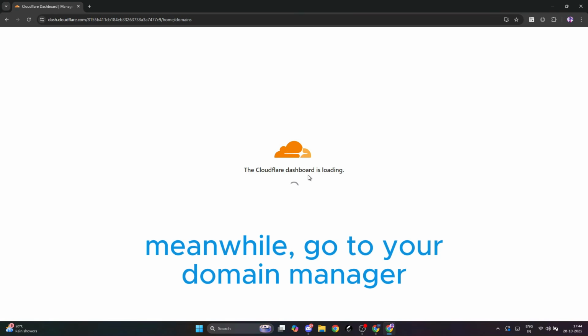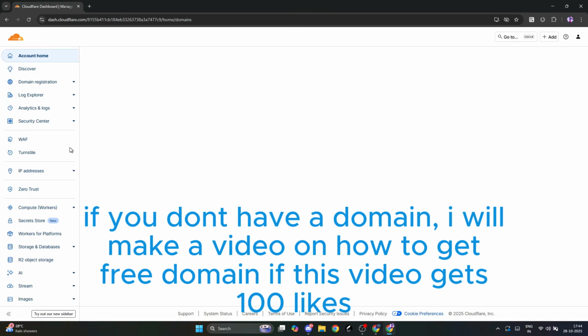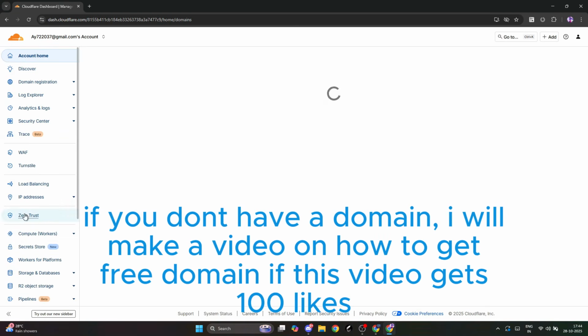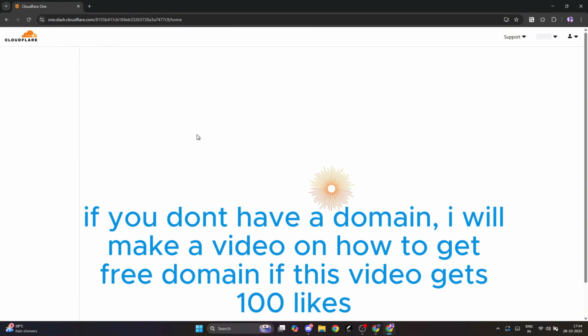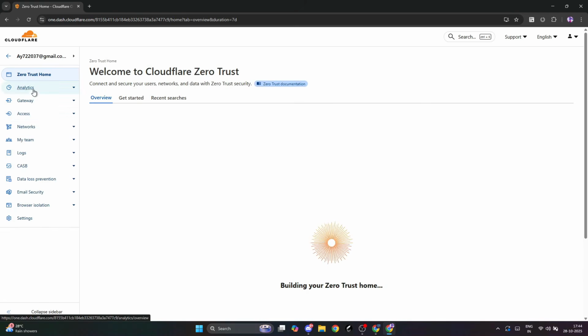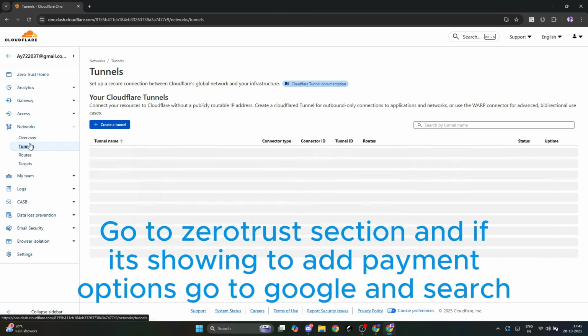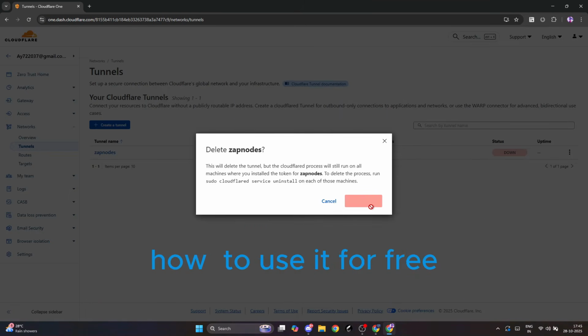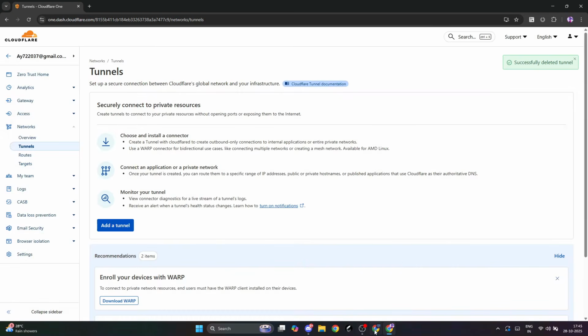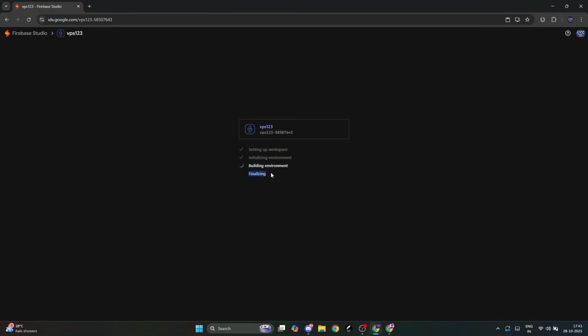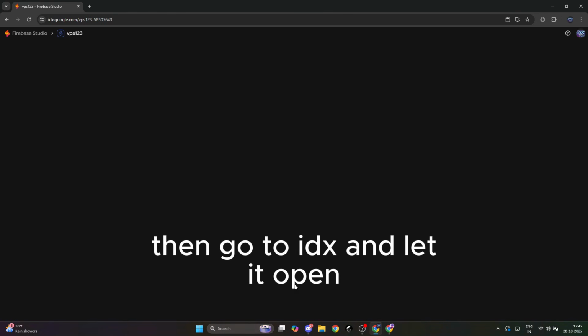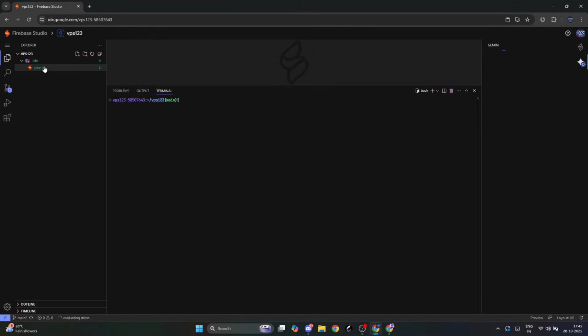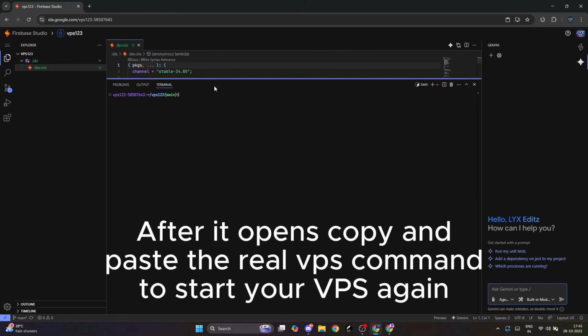Meanwhile, go to your domain manager. If you don't have a domain, I will make a video on how to get a free domain if this video gets 10 likes. Go to the Zero Trust section and if it shows to add payment options, go to Google and search how to use it for free. Then go to IDX and let it open. After it opens, copy and paste the real VPS command to start your VPS again.